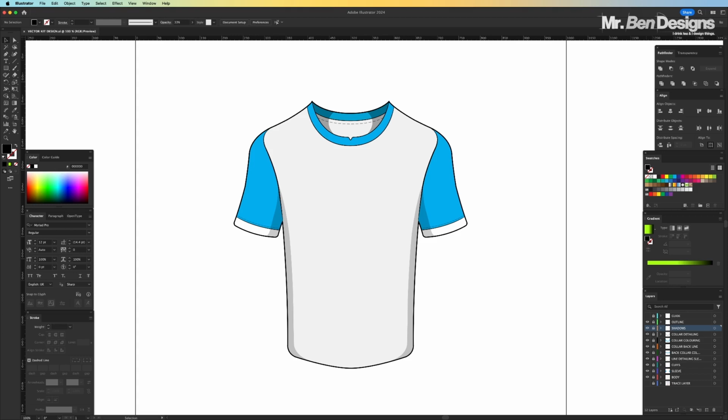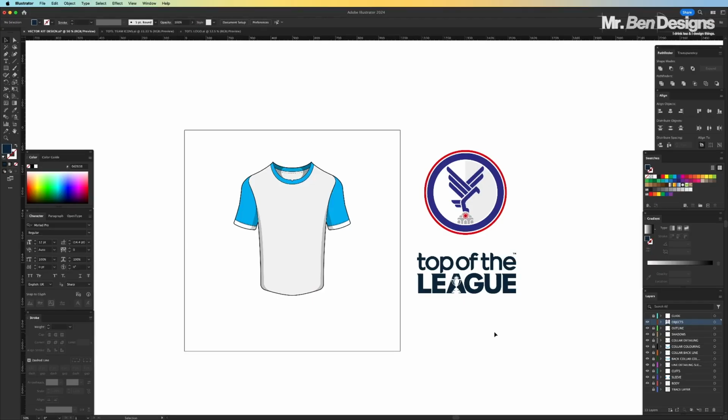And I think when anyone's creating kits and stuff, they want to bring in the badges and sponsors and all those kind of things. We're not going to design all of those now, we'd be here for hours. So I'm going to bring in a couple of elements that I did earlier. So as if by magic, we suddenly have our badge and our sponsor for the shirt. So this is an icon that I created for Crystal Palace, just for fun. And this is obviously the top of the league logo, which we're going to use for a sponsor.